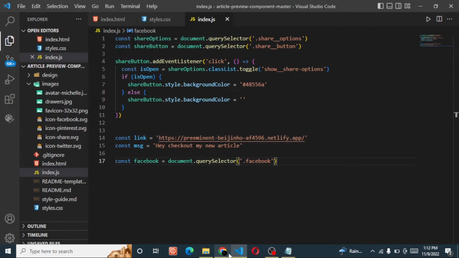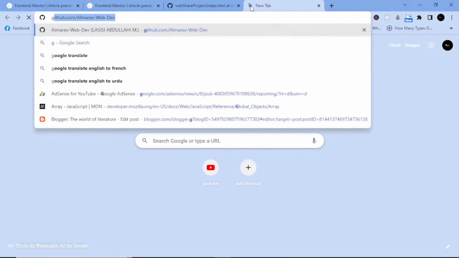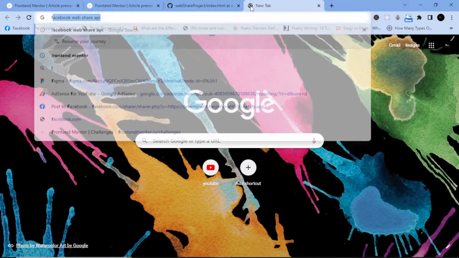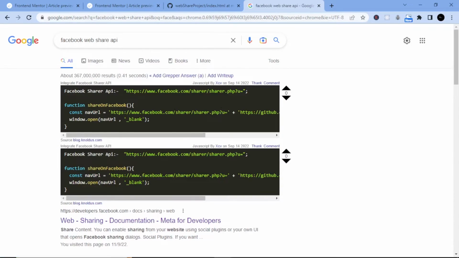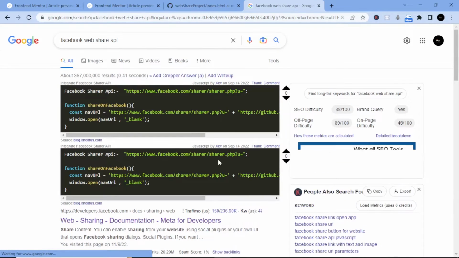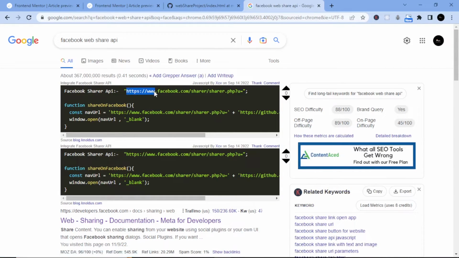So for us to actually get that, I'll navigate to Google and just say Facebook Web Share API. And if I do that, I should get a bunch of results. And right there, this is the URL that is going to enable us to share our content to Facebook. So what I'm going to do is to actually copy it like so.